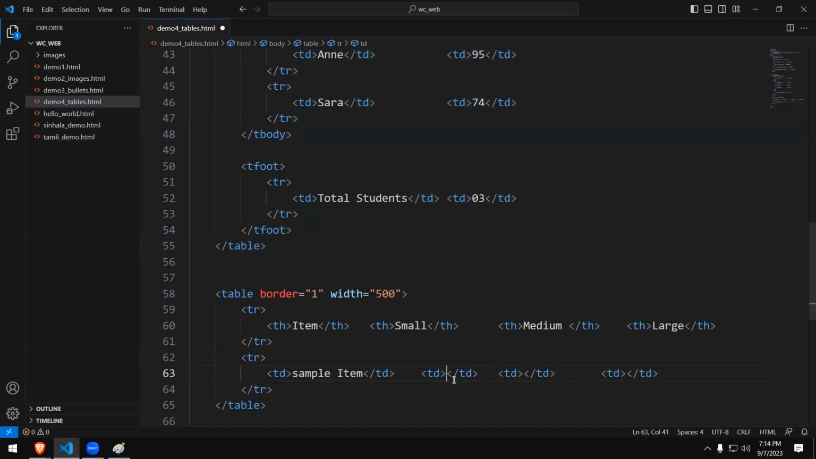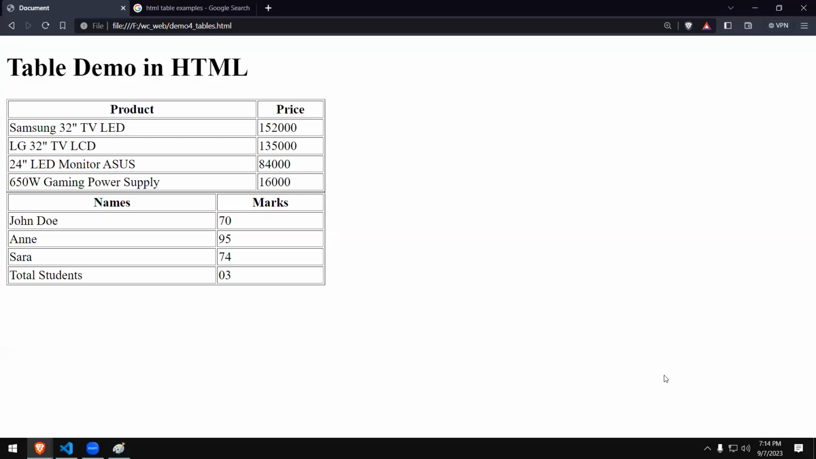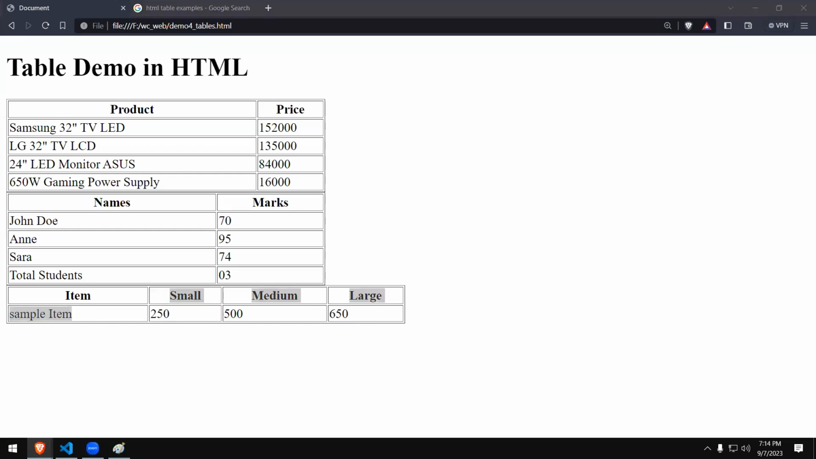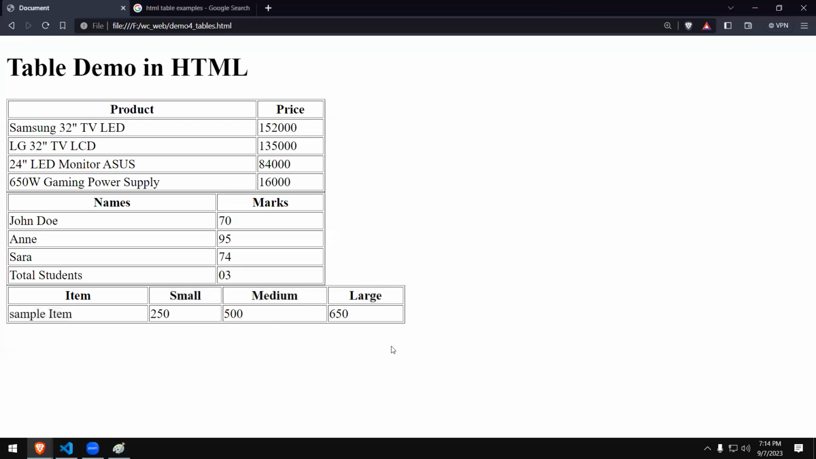Inside this one, we'll just type something. Okay, this is 250, this is 500, and this is 650. So if you create, there we go, now we have 4 columns. This is how it's created. Is that clear?